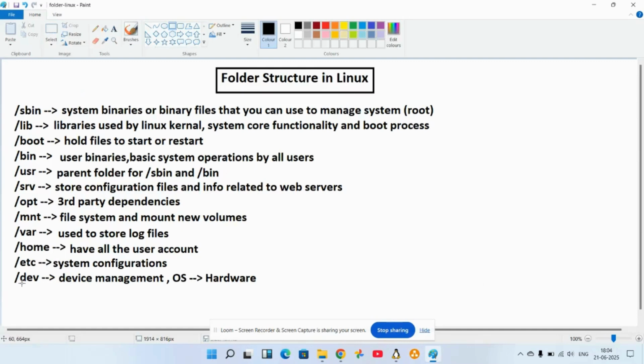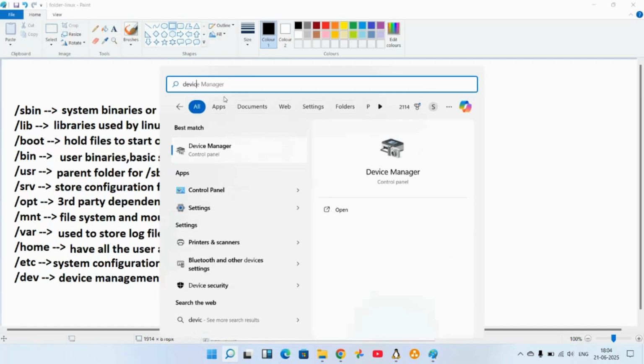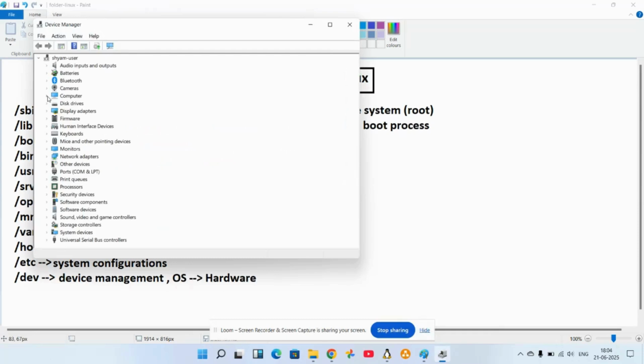So then finally we have something called /dev. This dev is used for device management in our Linux operating system. In Windows, if I go to device manager, here you can see all the hardware I am using. So these are the hardware I am using, right? This device manager is managing all the devices, all the hardware here, camera, battery, Bluetooth, everything is managed by this device manager in my Windows operating system.